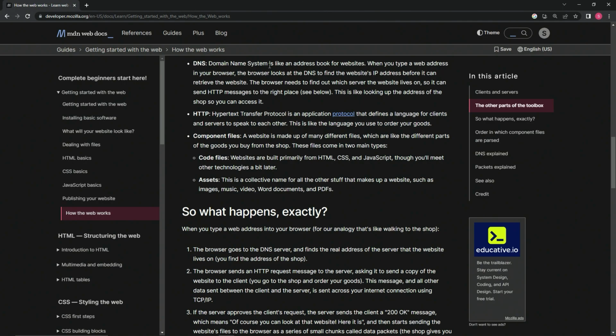DNS, domain name system. It's like an address book for websites. When we type a web address in our browser, the browser looks at the DNS to find the website's IP address before it can retrieve the website. The browser needs to find out which server the website lives on so it can send HTTP messages to the right place. We'll see that below. And this is like looking up the address of the shop so we can access it.